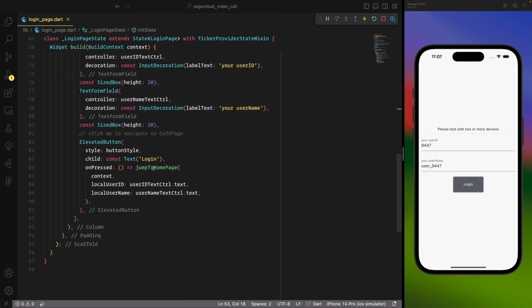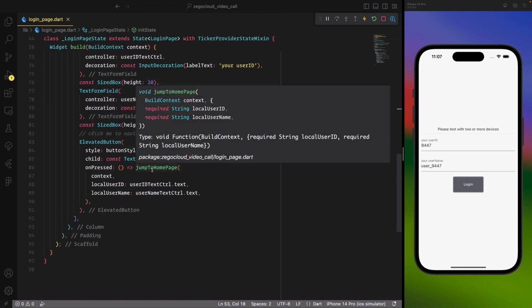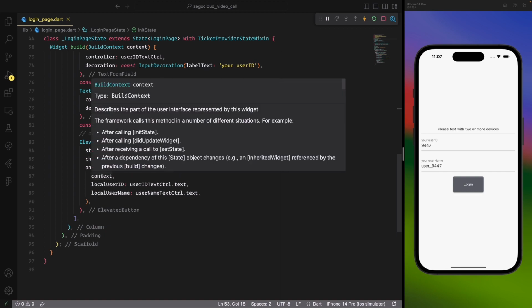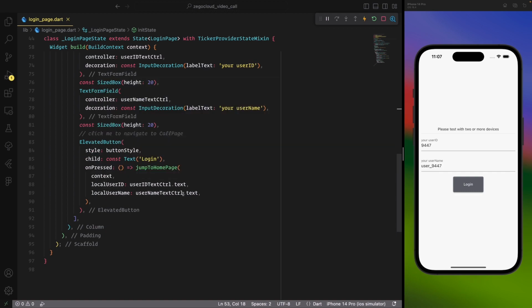And with that we already have the text, and the only part left is that when we jump to the next page, we call another method I created where you have to send the context, the local user ID and the local username, and in such a case they are both the user ID and username here.